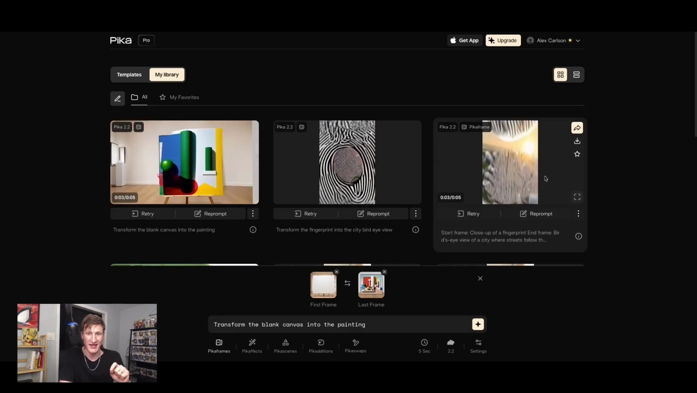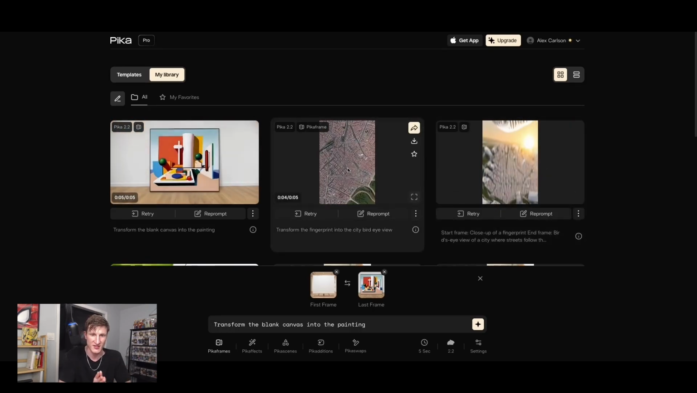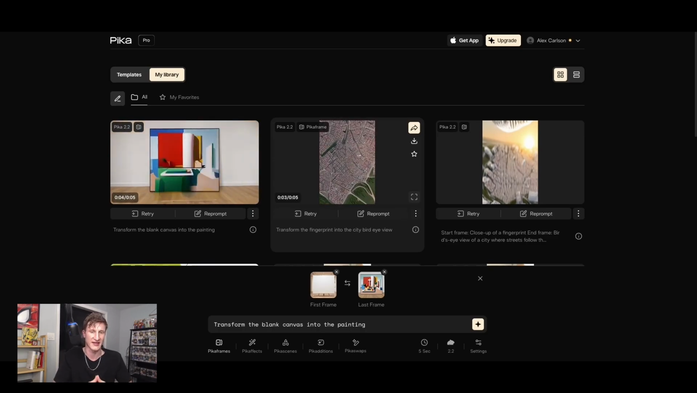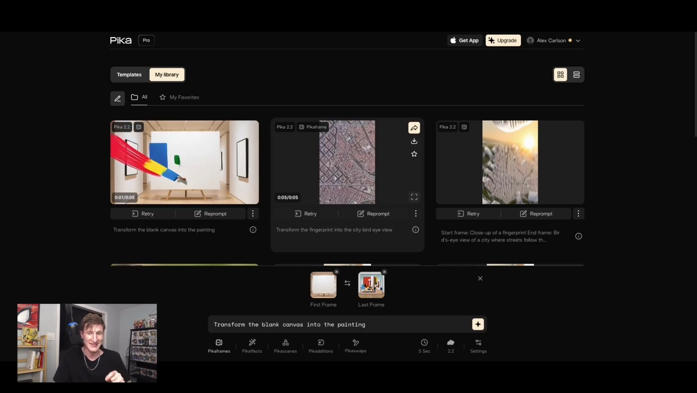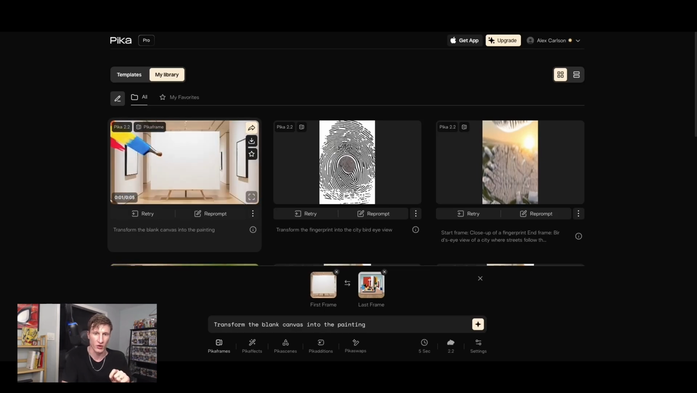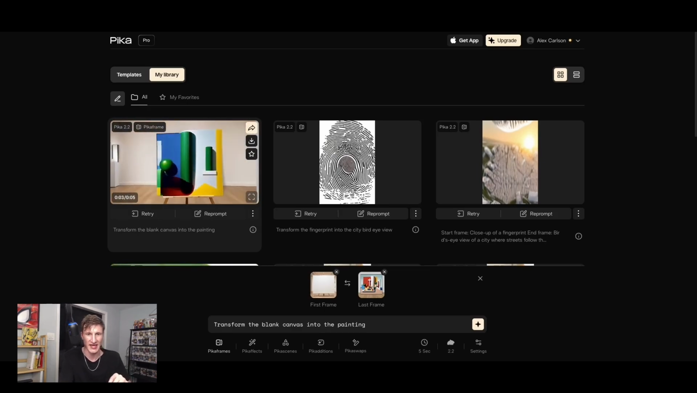So I tried again with a second prompt to make it a little more simple, and we got a little bit closer to the ideal generation, but still not quite the effect we were going for. So for our last example, I backed off a little bit, made it a little bit more simple, and I wanted to transform a blank canvas into a painted canvas. So that's the generation that you're seeing right now.